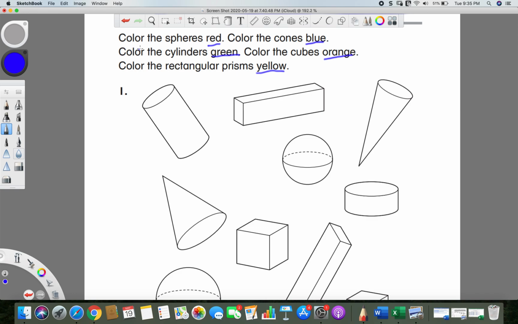All right, so it says color the spheres red. Say anything that looks like a ball. Color the cones blue. Color the cylinders green. And color the cubes orange. And color the rectangular prisms yellow. So that's a lot. We'll do one part at a time. First, you're going to color the spheres red. Make sure I use red to highlight it. So anything that looks like a ball, color it red.